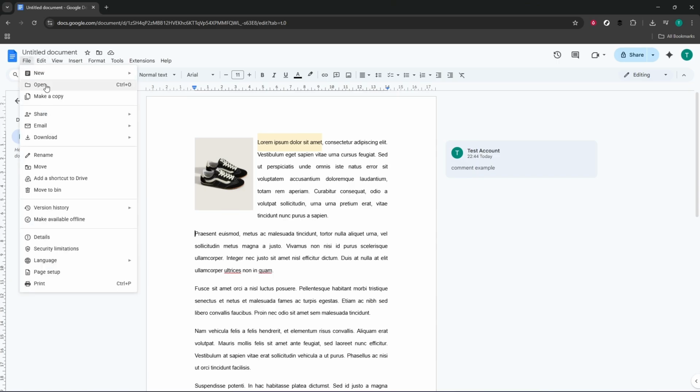This tells Google Docs to take what you're seeing on the page, text, images, headers, footers, page breaks, and package it into a portable file that keeps your layout intact. There's no need for any add-ons or extra software. This option is built right into Google Docs and works the same across major browsers.